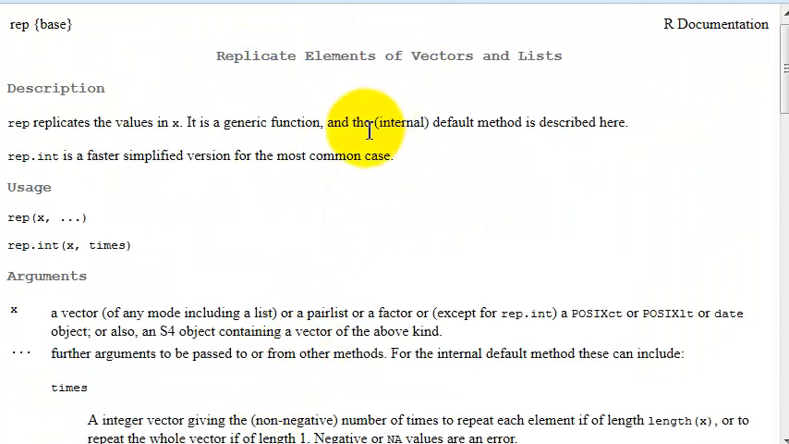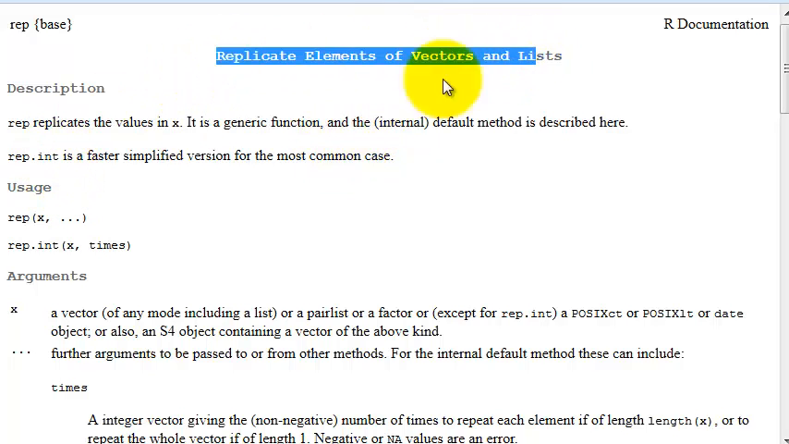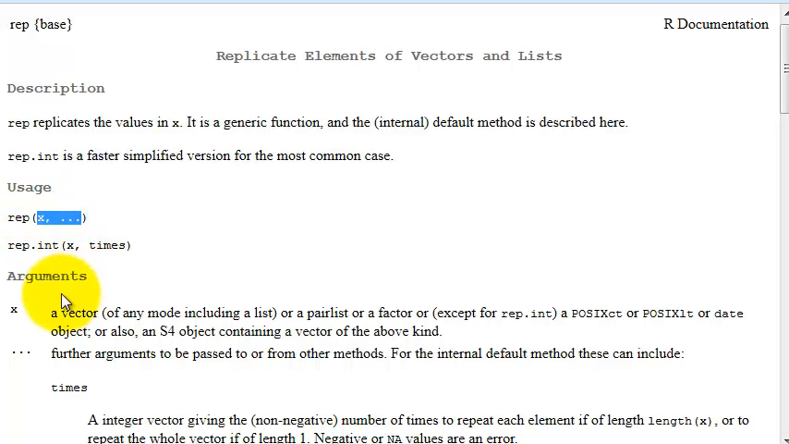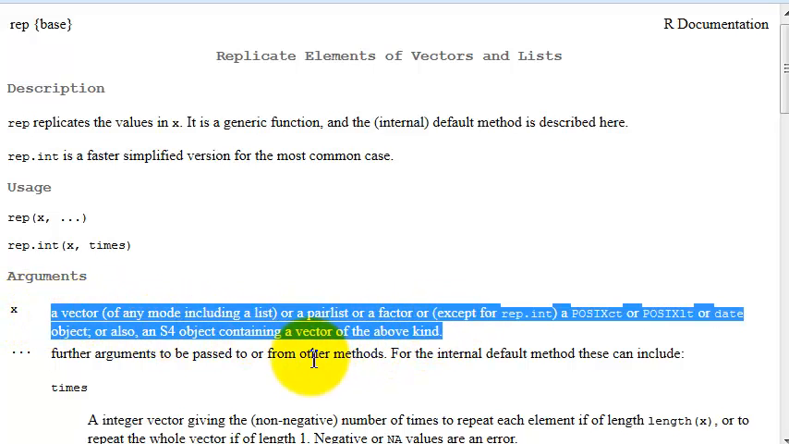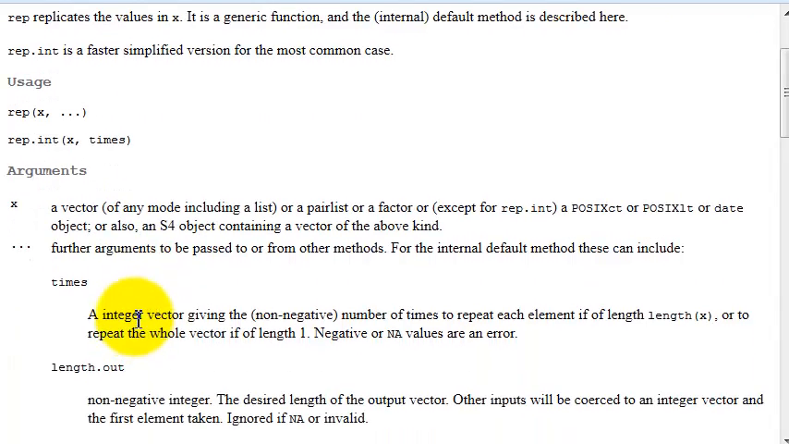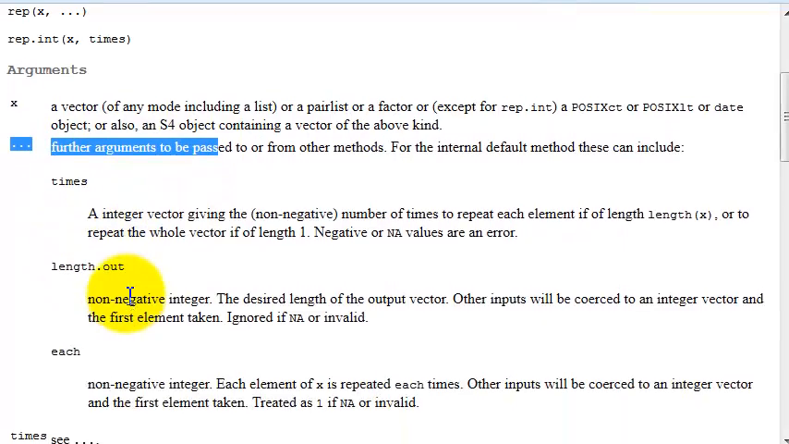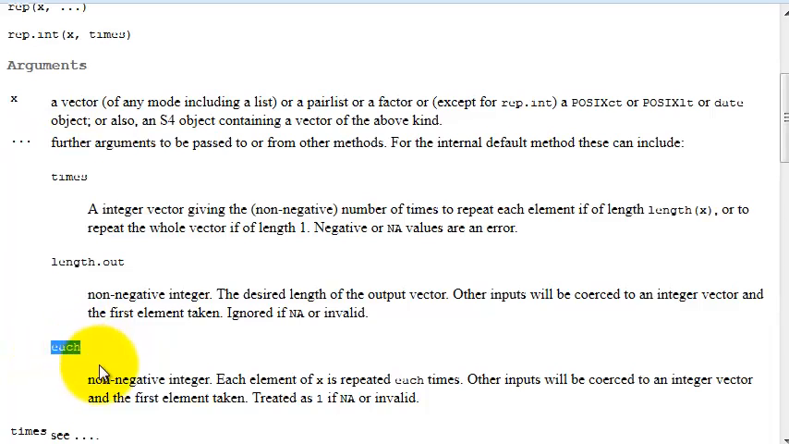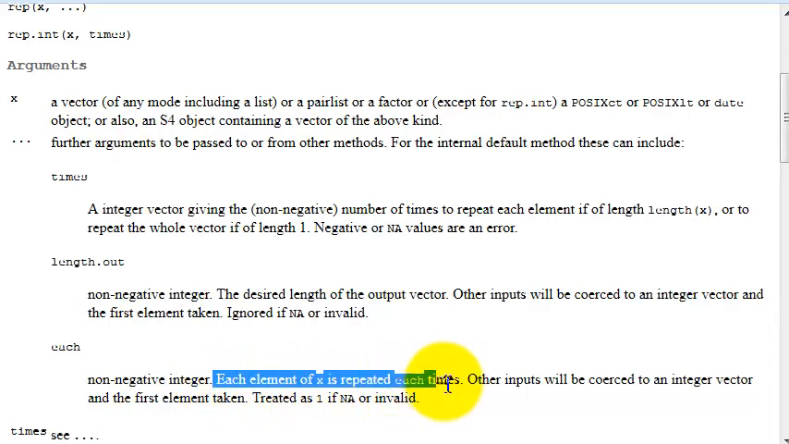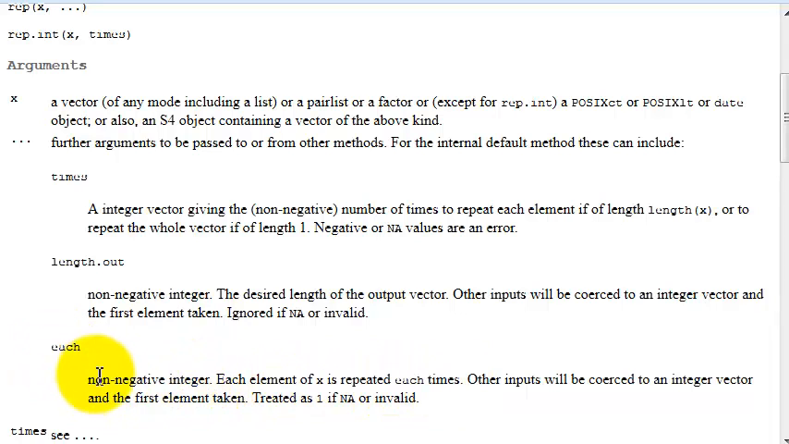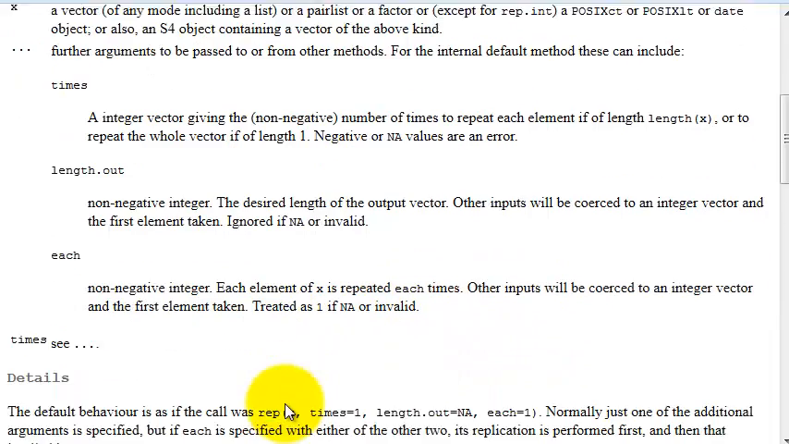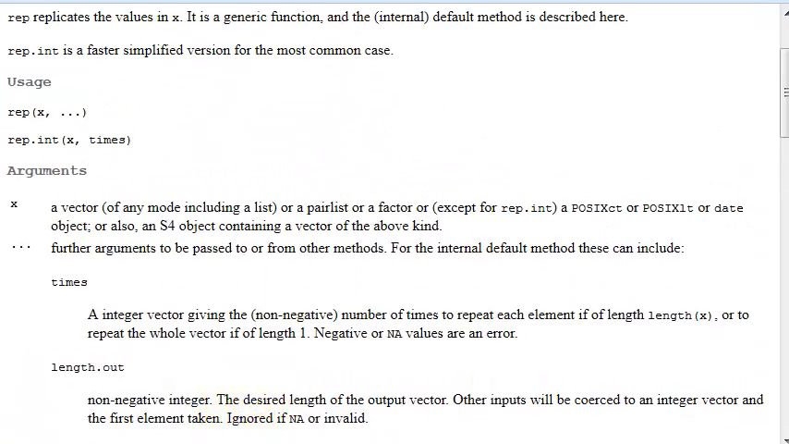Okay. Replicates elements of vectors and lists. We have a group of arguments. It's not given how many arguments they need, but the first one you can see here is a vector. It doesn't need to be a vector, it could be a single value, but in our case it will be a vector. And there are further arguments that can be passed, and one of them is each. The each argument needs to be a non-negative integer, and it repeats each element of x each number of times. Okay, the rest of it is not important. But we see that there is a way to do that with the rep command.